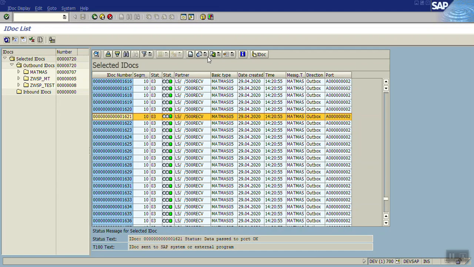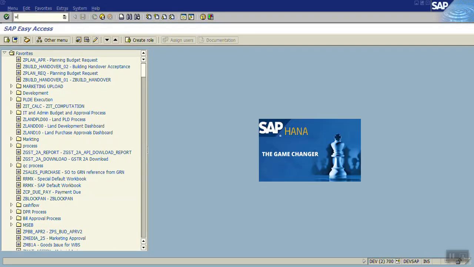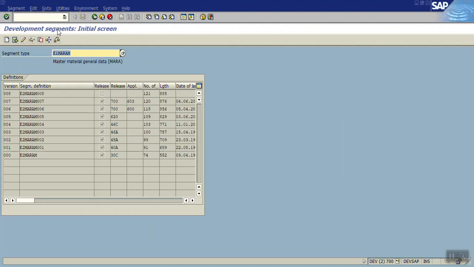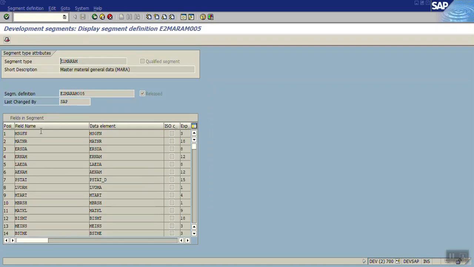Let me show here. Go to T-code WE31. Here we have to enter the segment type. This is for the material master, one segment, E1MARAM. Click on any segment. So you can see all the fields like MATNR is the material code, ERNAM material created by, LVORM deletion indicator, material type. Okay, so the segment type is the collection of fields. It defines a structure of data.